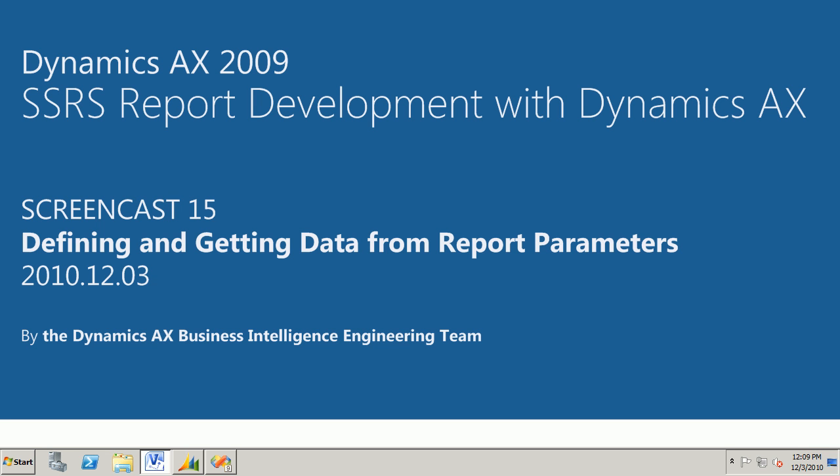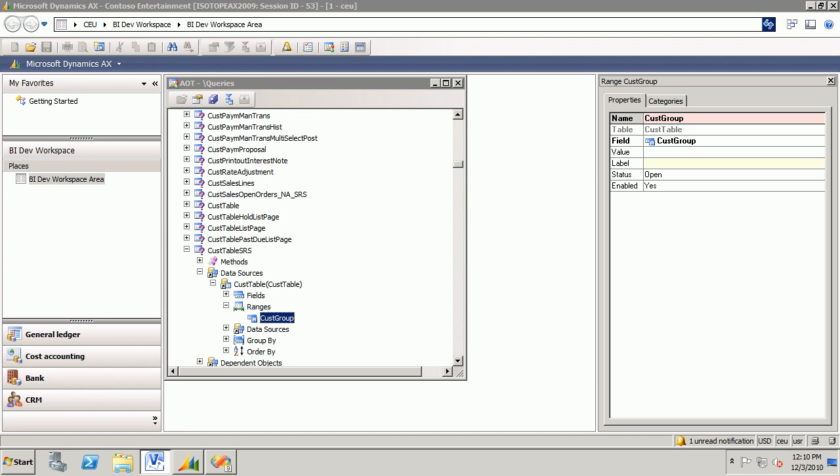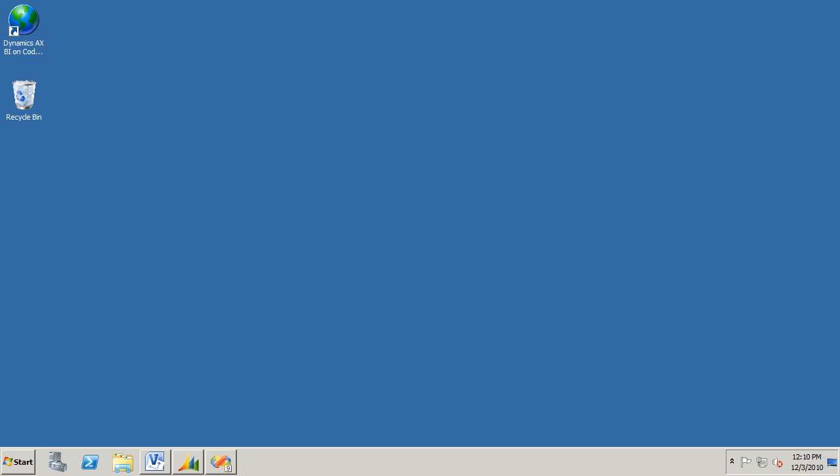Screencast 15, Defining and Getting Data from Report Parameters. The last few screencasts have been about data methods and programmatically getting data from an AX query and setting ranges on them. I want to continue that example, but in order to do so, I need to introduce the topic of parameters and creating your own.